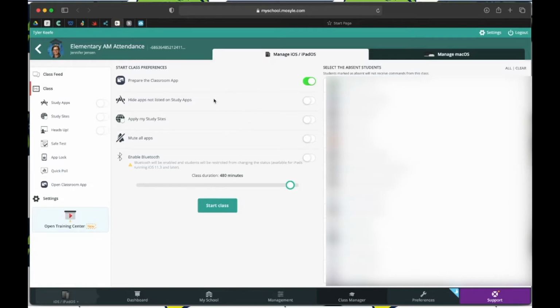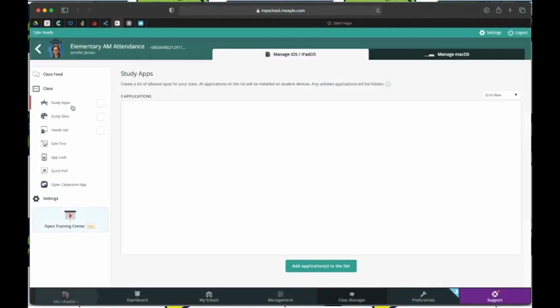Now we're going to go back to this hide apps not listed on study apps. When I do this and turn it on, it will block the apps that you do not use or do not want the students to use. In order to properly select these, you're going to go on the left and go to study apps. Go ahead and click it and it will bring up the applications that you have and that you want to have on this list. As you can see, there are 0 applications listed. So if I was to start this class because there are none, then everything will be wiped off the iPad.